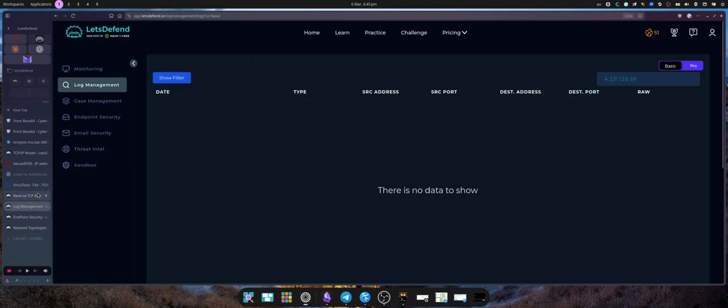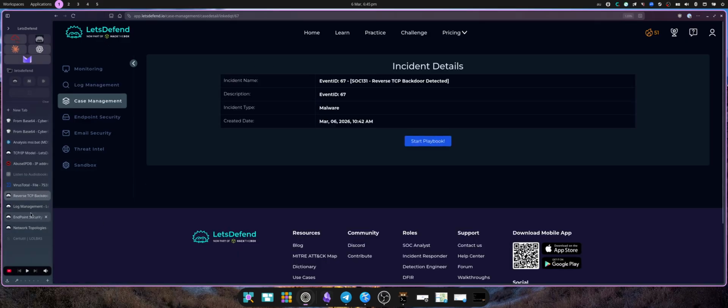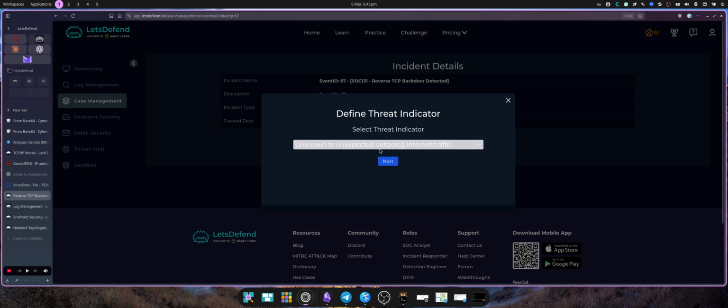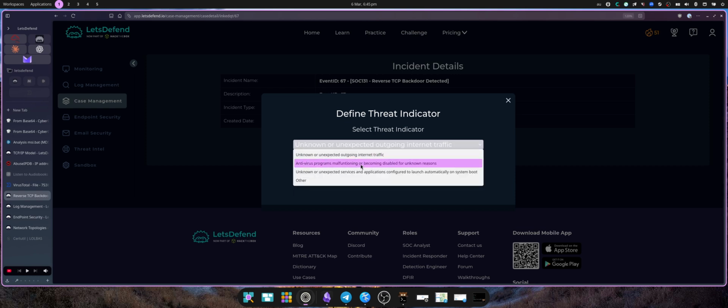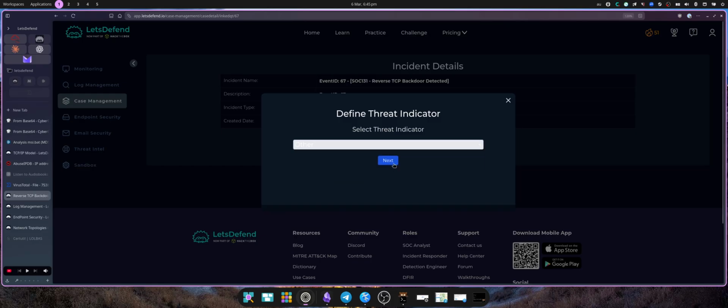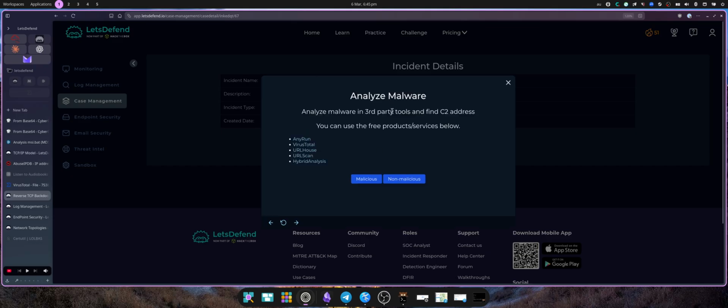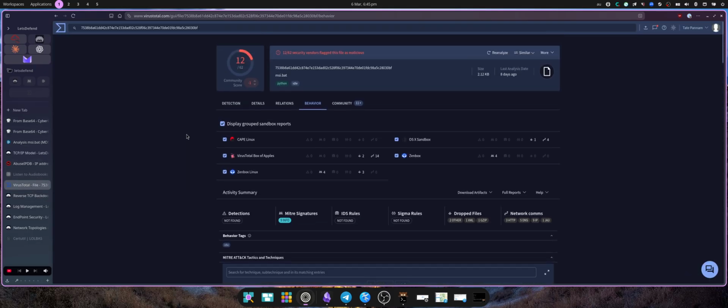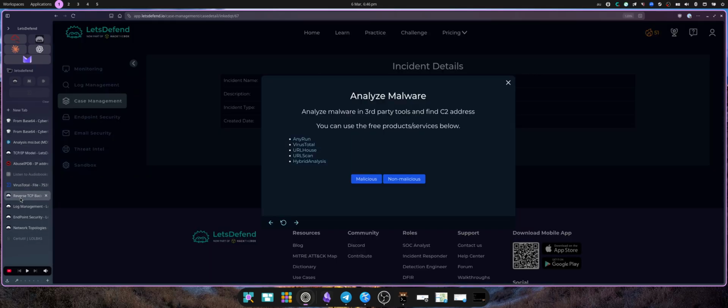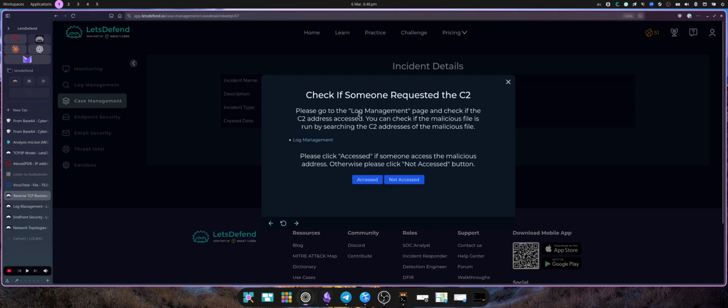So I'm confident to go through the playbook now. Did I not start the playbook? So we haven't spotted any traffic, so we're going to go with other. It was quarantined. Analyze the malware. Or we're basing that on LetsDefend, that it's a reverse shell, so it is malicious.